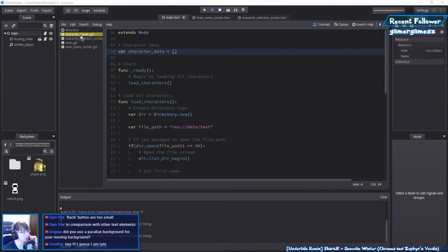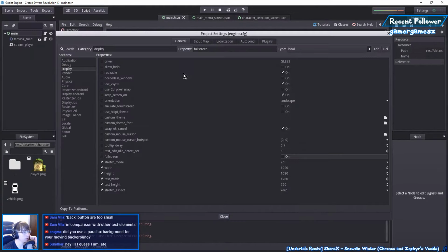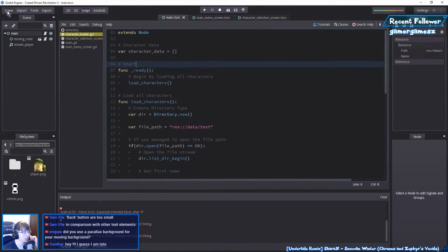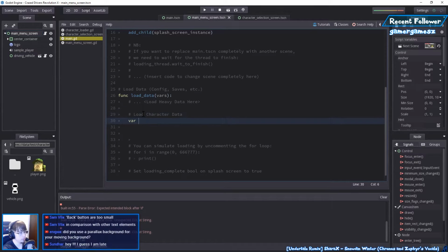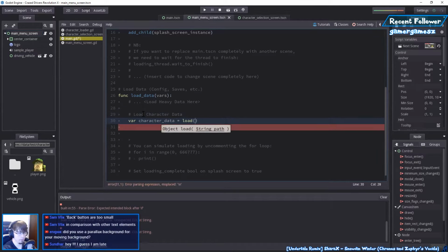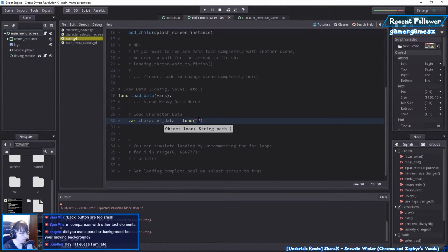I believe if I add this to a global now, it should do this when I begin. However, I don't want to do that when I begin. I want to do that when I start loading. So I need it to happen here. So I'm gonna create a global from here. So load character data. Character data equals load, I believe. No, not load, yeah, load. And then the path to that script, which is data res data.